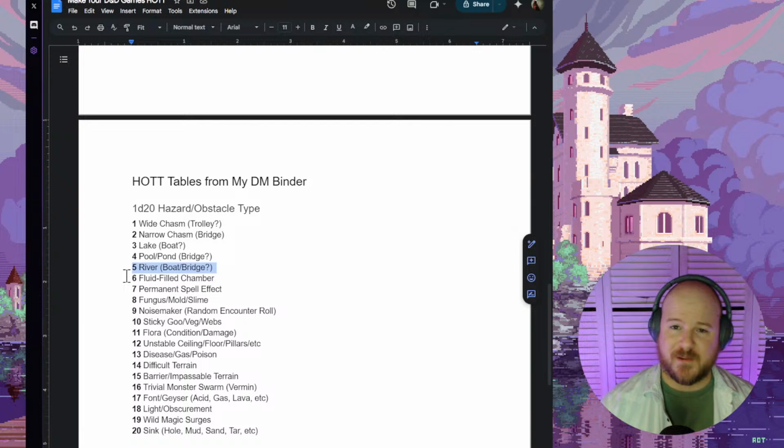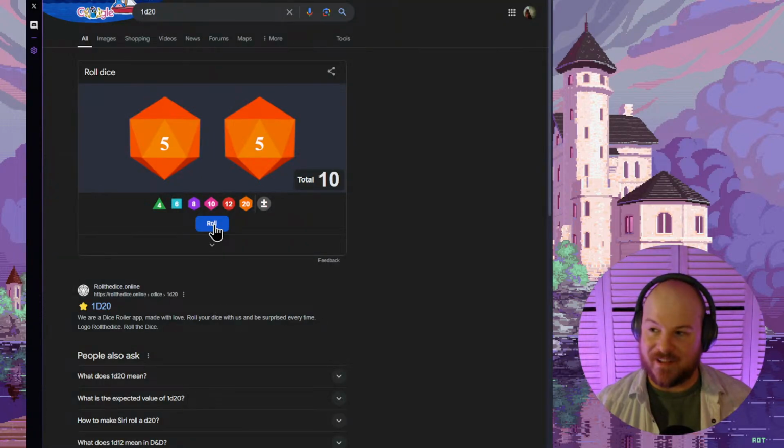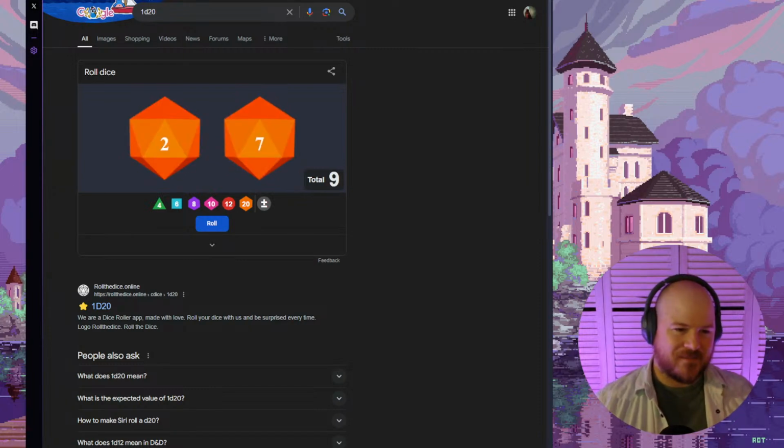I didn't think I was going to roll doubles on these, so it's nice that I rolled a double right off the bat. So let's roll again for something that's not doubles, so we can actually illustrate what we're talking about. 2 and a 7. Okay.